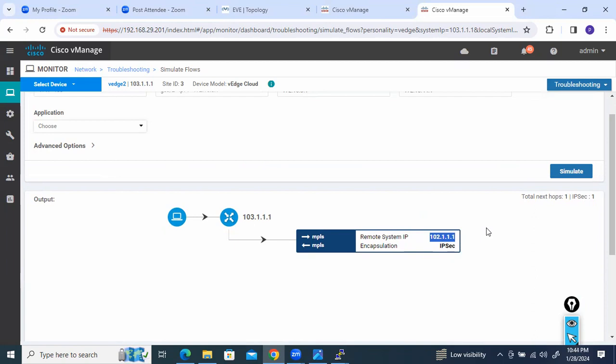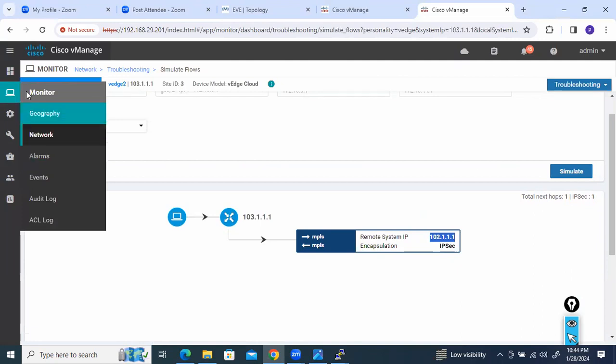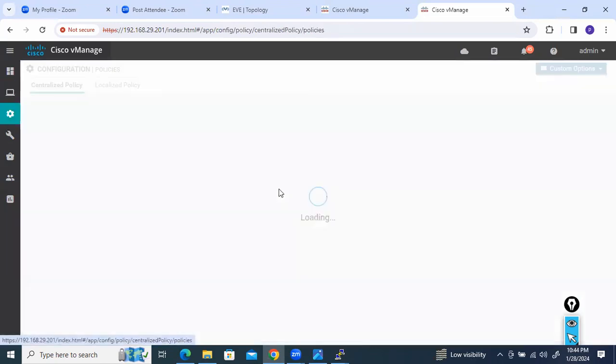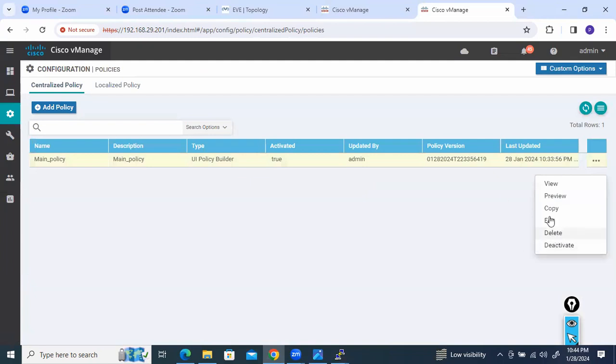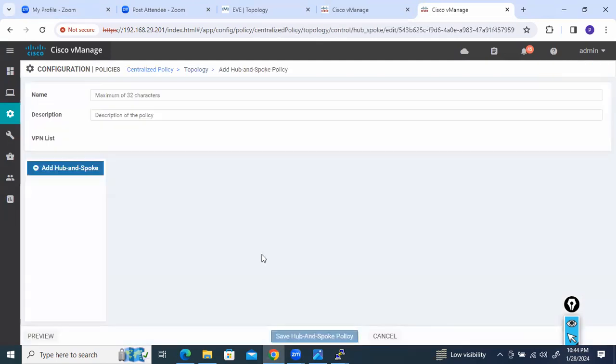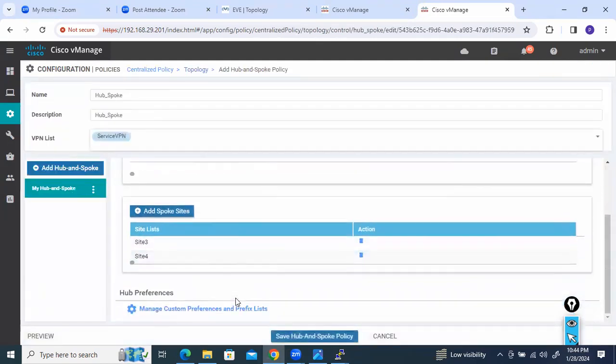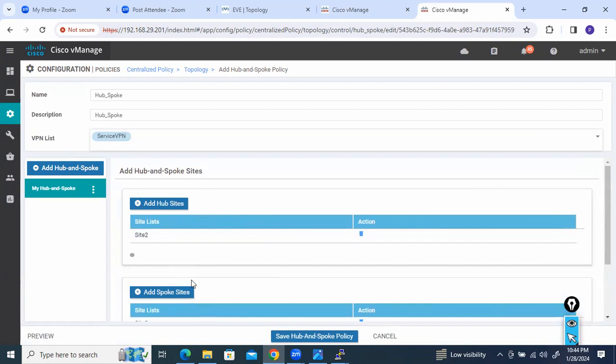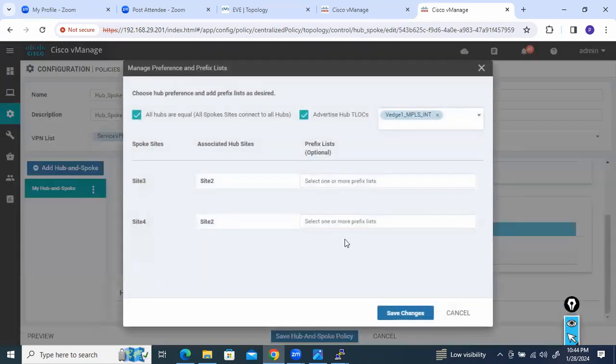Hub and spoke topology, you can create it. So what mistake I made there: I need to select it in the policies, guys. But that will never be used, it's a very rare case. The mistake I made here, in edit, everything was fine. You need to select advertise hub TLOCs. So hub TLOCs we have to advertise to the branches. Otherwise, hub TLOCs will not be advertised, then how will it make the reachability? Got it?